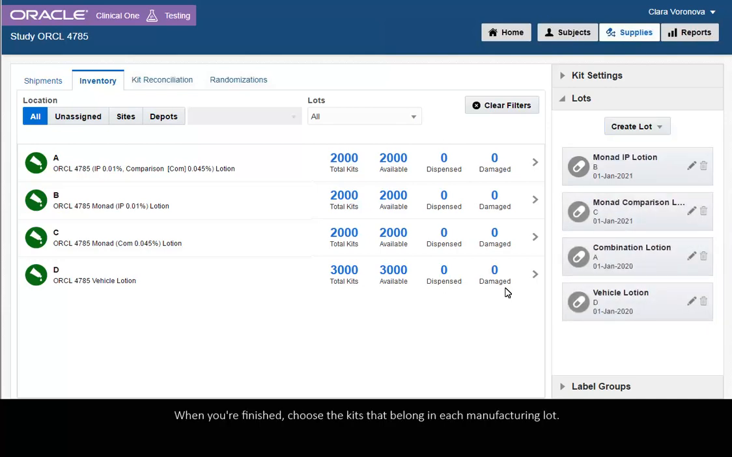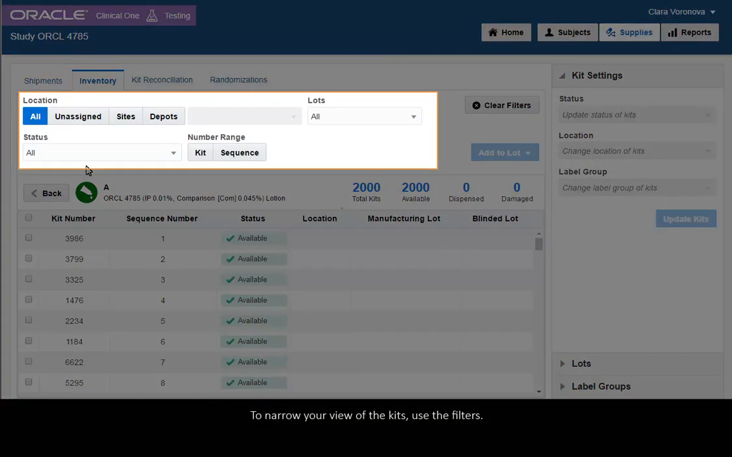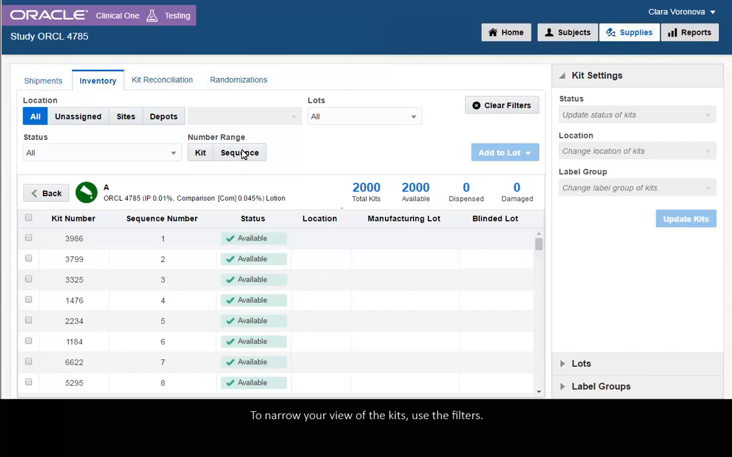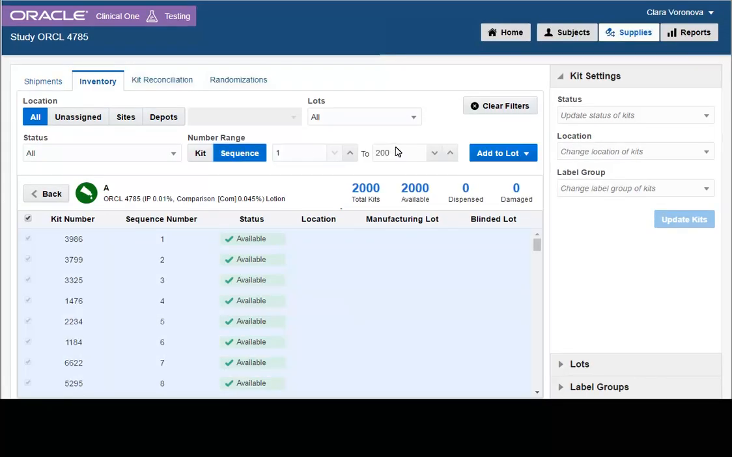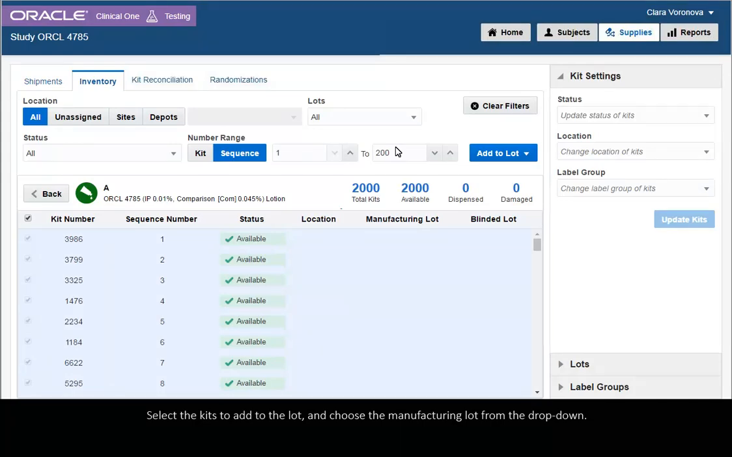When you're finished, choose the kits that belong in each manufacturing lot. To narrow your view of the kits, use the filters. Select the kits to add to the lot and choose the manufacturing lot from the drop-down.